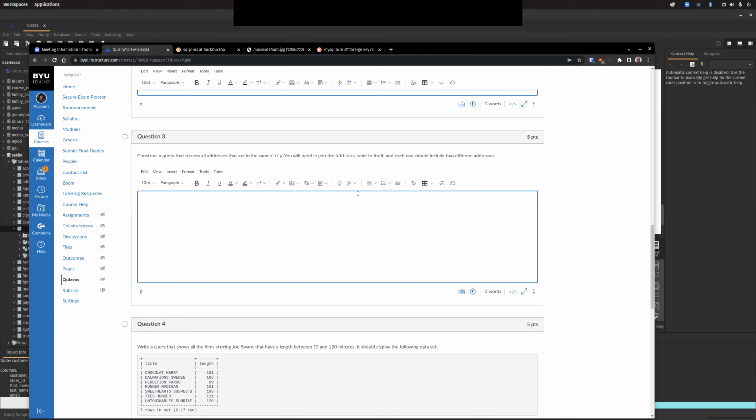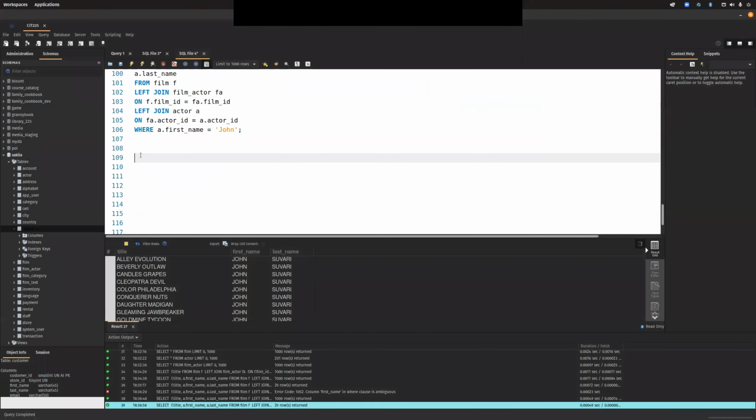So basically, we want all the addresses in the same city matched up with every other address in the city. For example, if there's 10 addresses, we want every possible combination except the ones where they're the same, because you can't be Secret Santa for yourself. So essentially, everybody is going to give a gift to everybody in the same city. That's basically what we're simulating here.